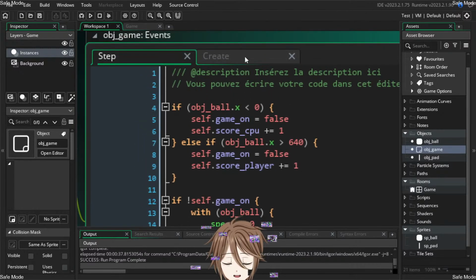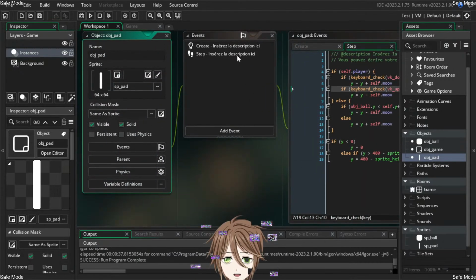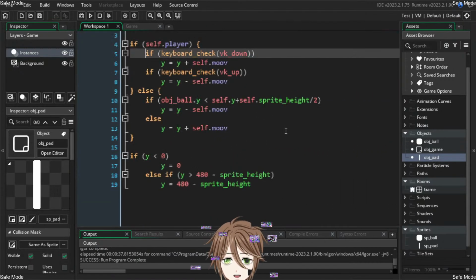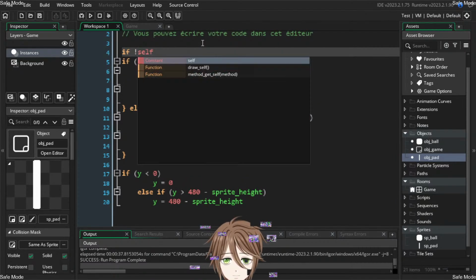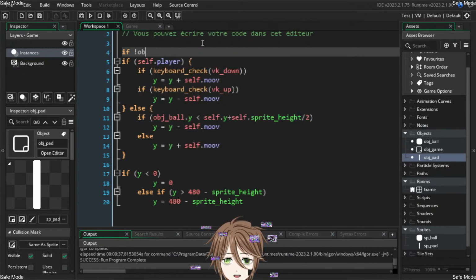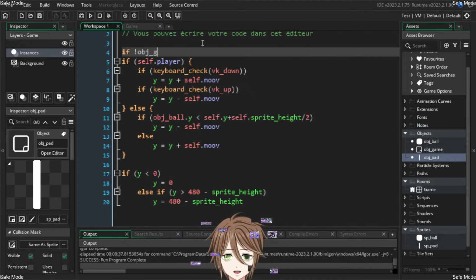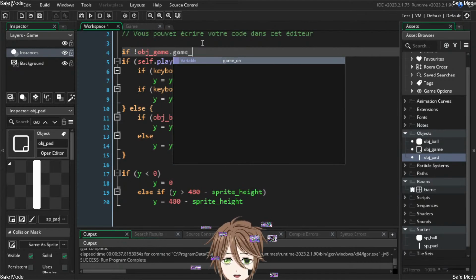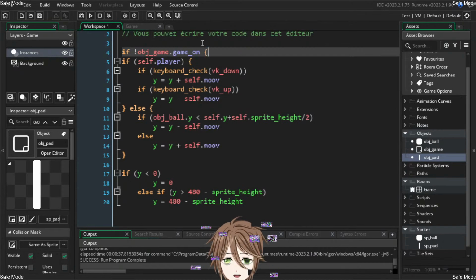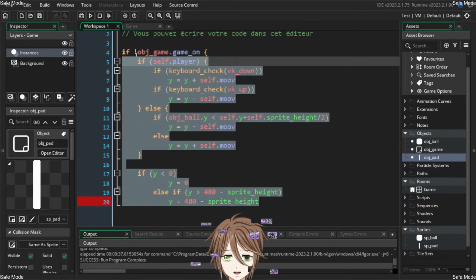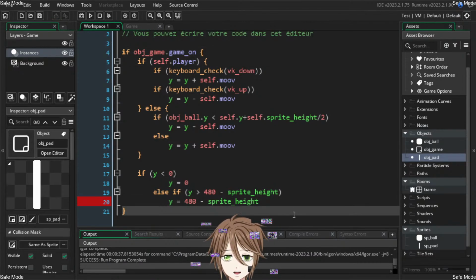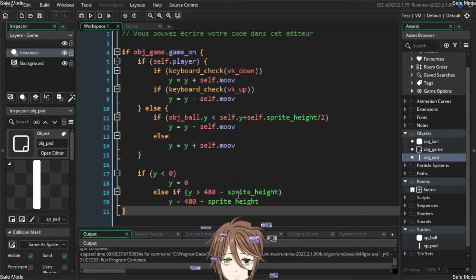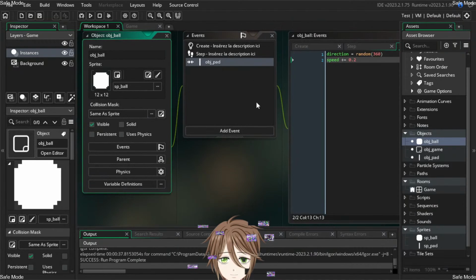So now I just need to tell everything in their step function that basically if object game dot game on is not equal to true, then nothing works. So if it's true, then please do that. Otherwise, just don't. Nice. So I'm going to do the same for the ball.